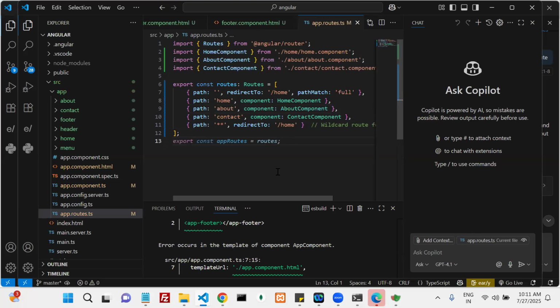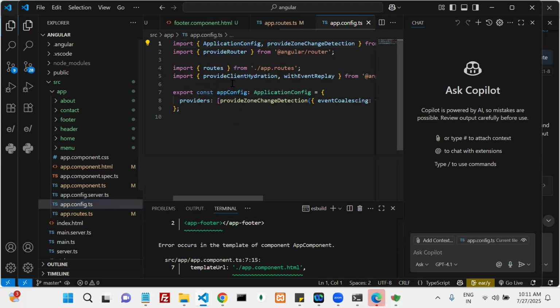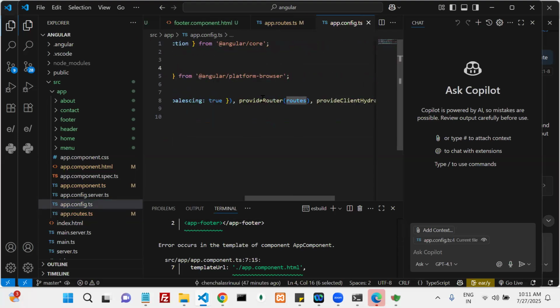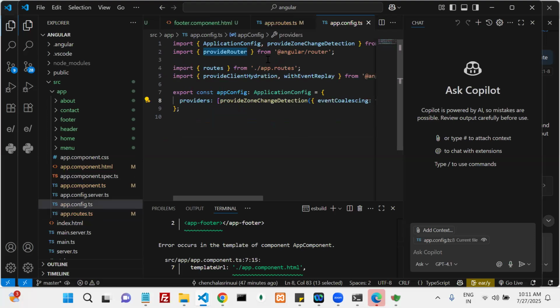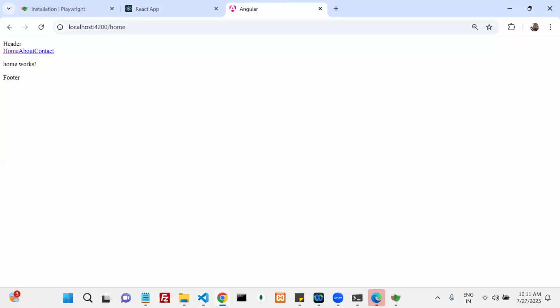These routes were configured in the app config. Somewhere we configured these routes, using provideRouter. You can just add those routes in Angular 16 and above versions. This is the procedure we need to follow.